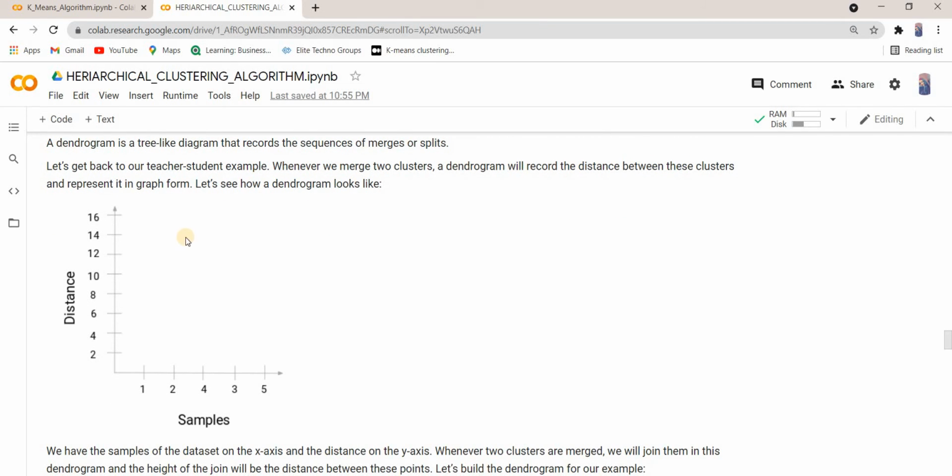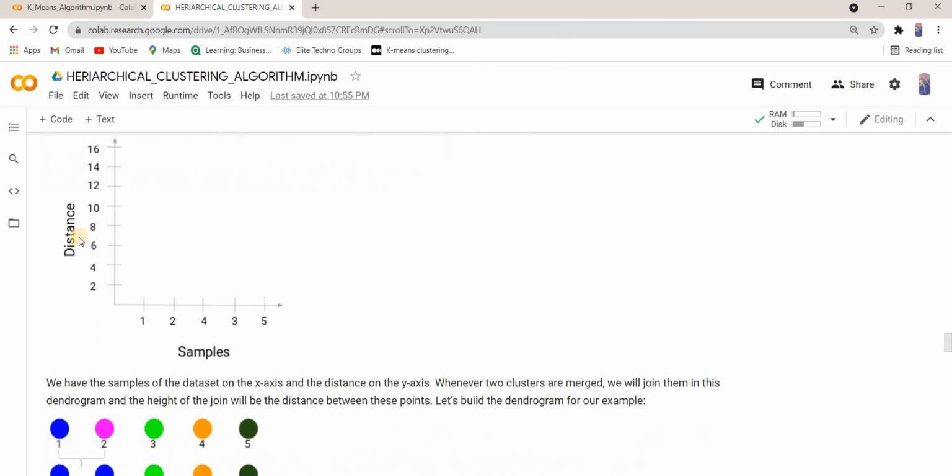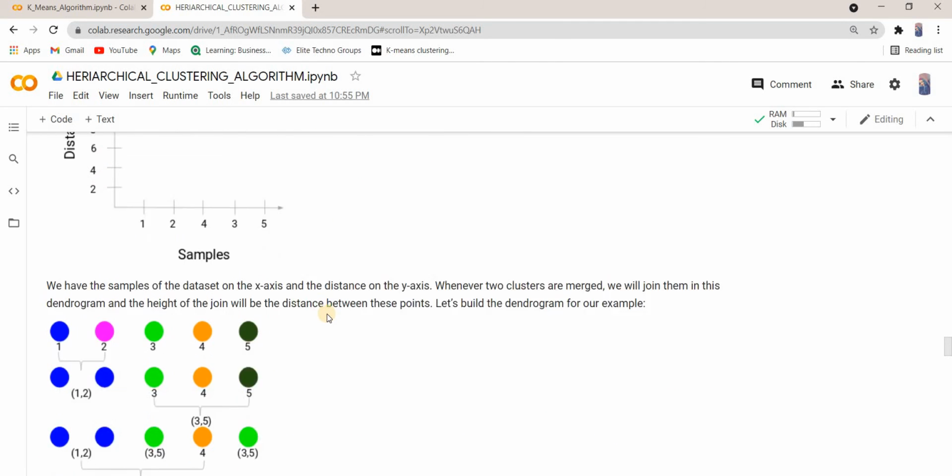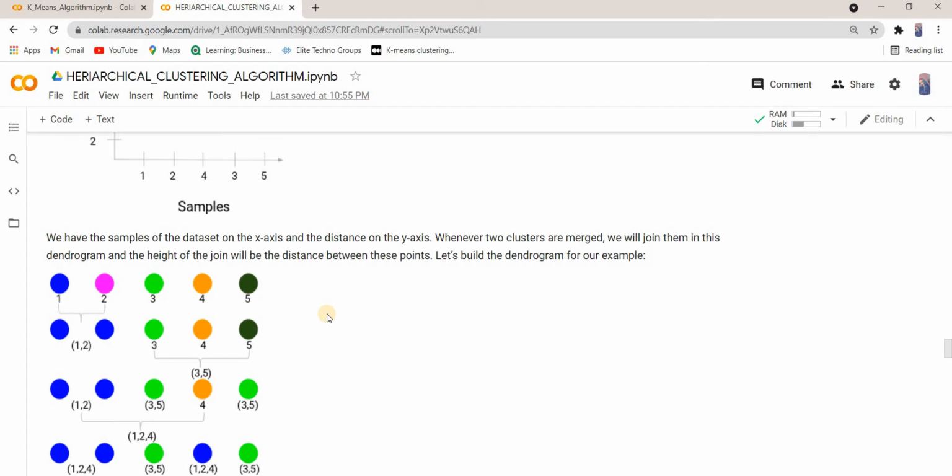Now we will get back to our student and teacher example. Whenever we merge two clusters, a dendrogram will record the distance between these clusters and represent it in graph form. Let's see how a dendrogram looks. First, this is the graph. We have the samples of the data set on the x-axis and the distance on the y-axis. Whenever two clusters are merged, we will join them in this dendrogram, and the height of the join will be the distance between these points.